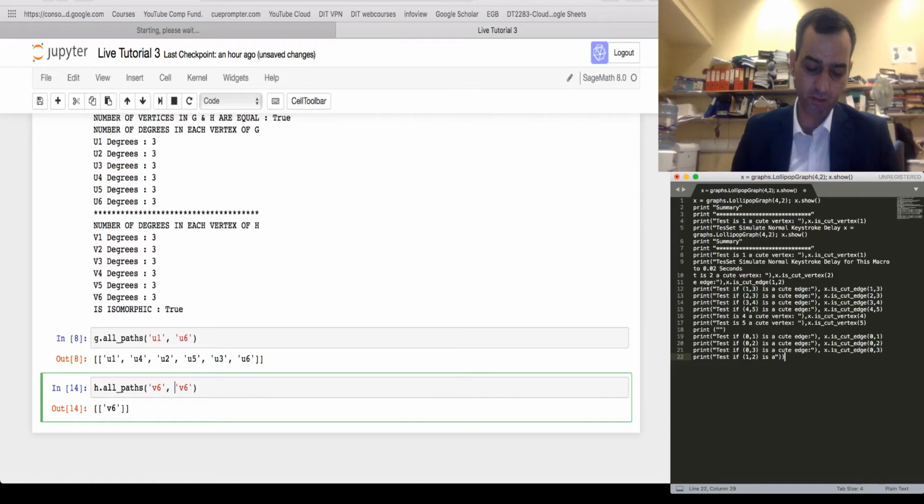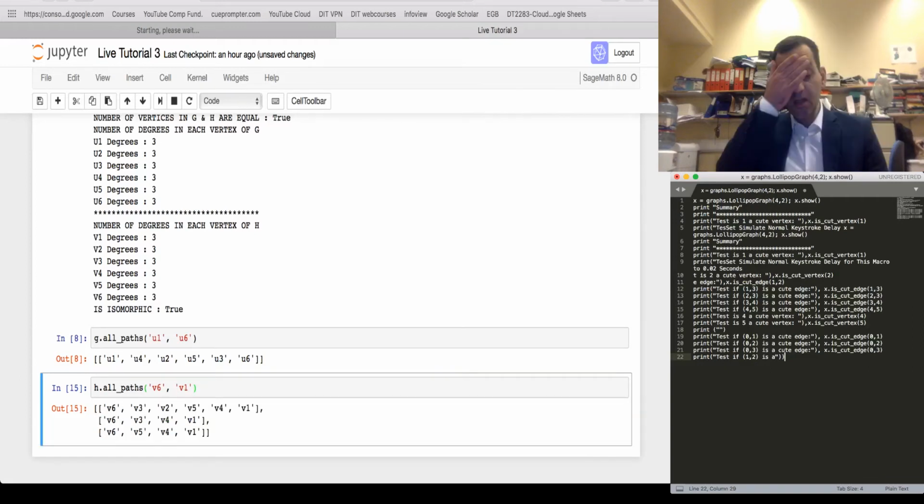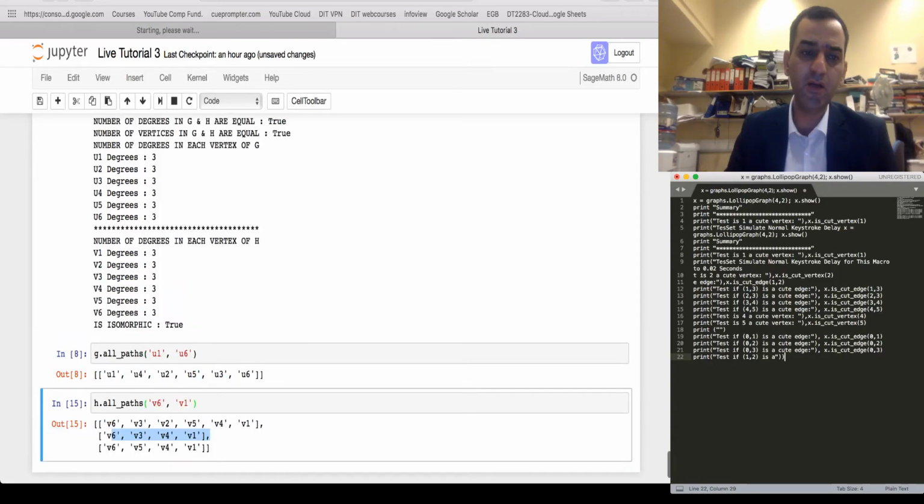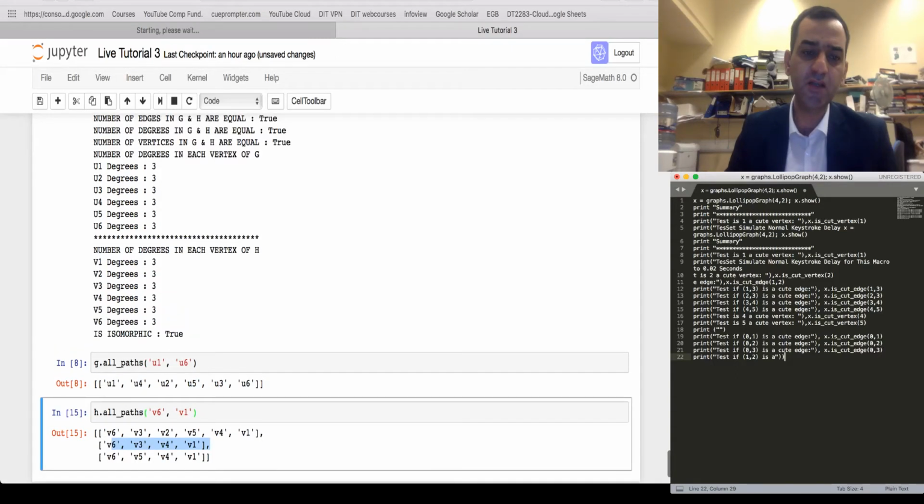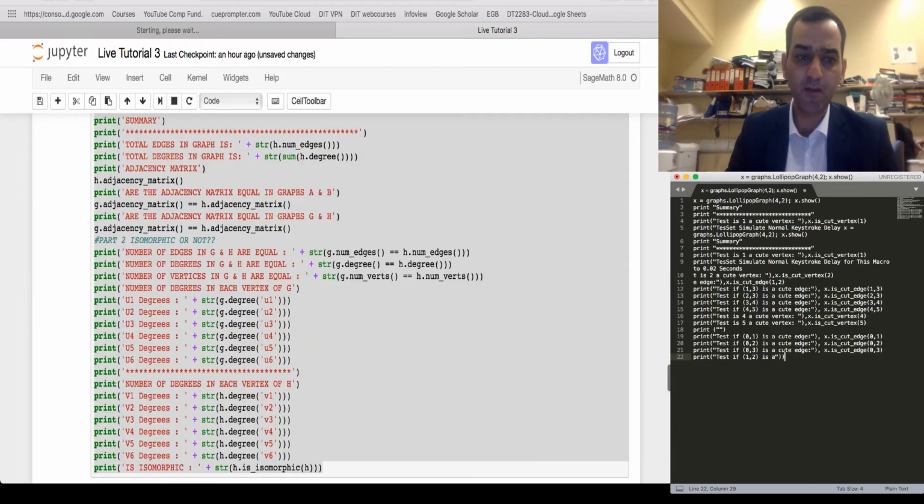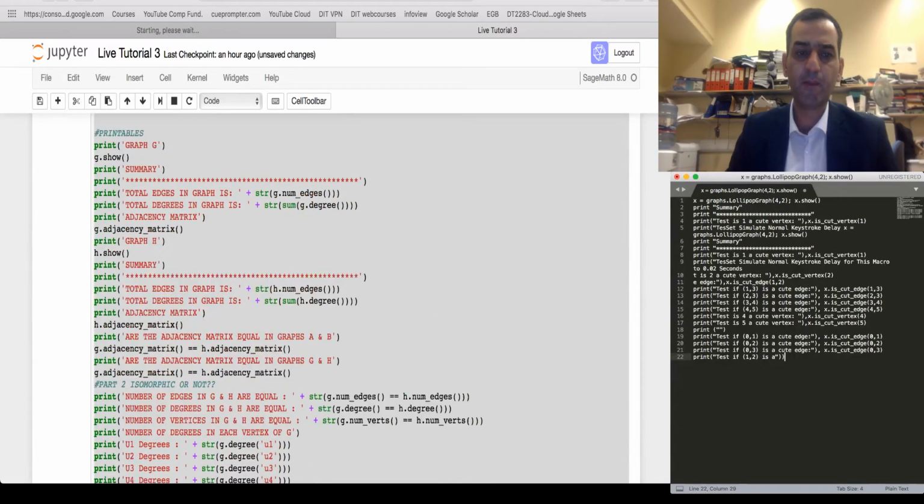Okay, now if I put my ending point as V1, you will see that V6, then I go to V3, then I go to V2, from V5 to V4 to V1. That's the first possible path. Now the second possible path, I could go V6. Let me try it just to see the graph and the paths again. Wait. I will print graph G again so you can see it while I'm talking about it.